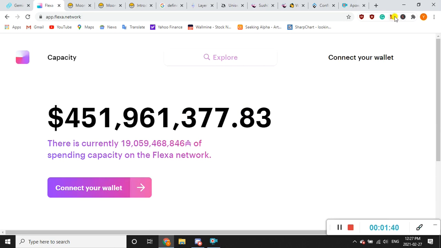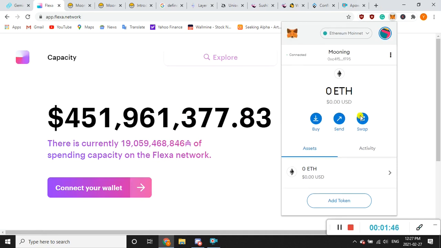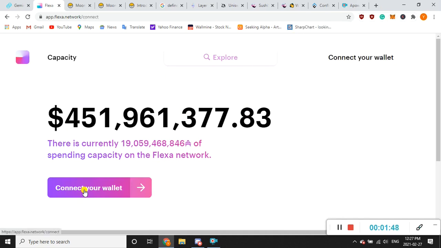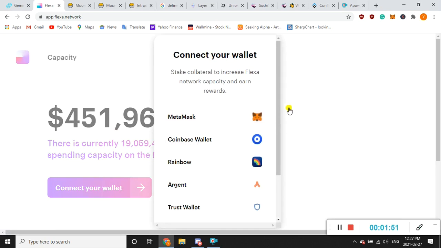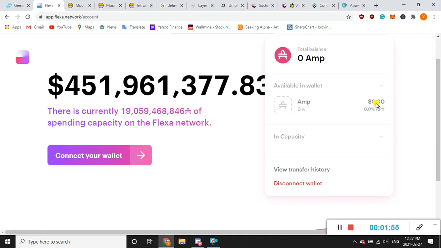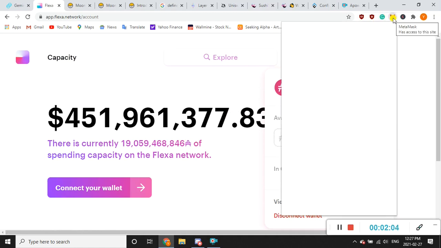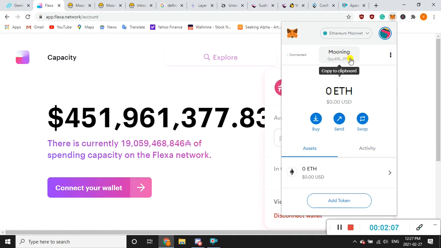So let me just confirm that I'm logged into MetaMask here. Yeah, okay, so I am logged into MetaMask. Awesome. So I'm going to connect my wallet, MetaMask. Cool. Okay, so now I'm connected. So now what you want to do is take the code that's in this MetaMask wallet and copy from clipboard. Okay, great. So now I've copied the public address that I want to send my AMP to.